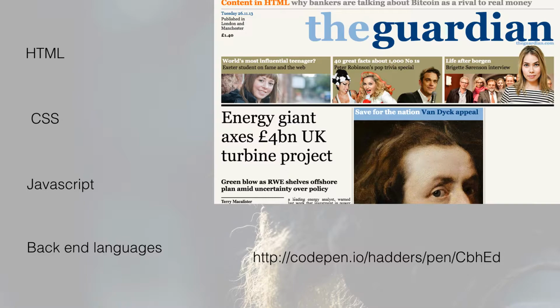And then the back-end languages are the ones that actually handle the data. So they get content from a database, or they get content from around the place and present it to you as a user. If you ever want to get into coding, and I think it's a really valuable skill for any journalist, it's important that you start from sort of the top down. So you'd start with HTML and CSS.